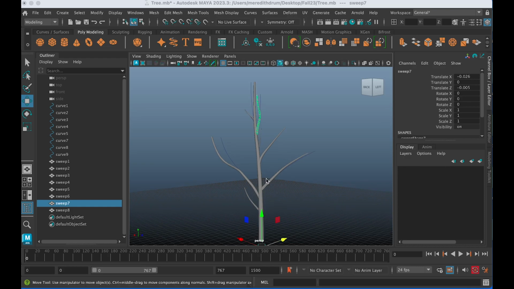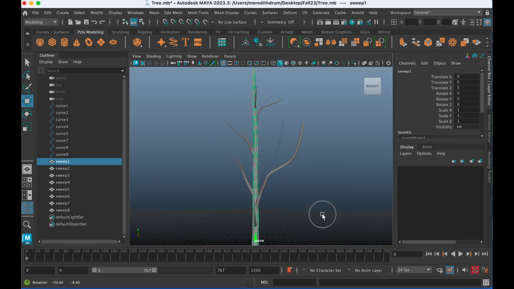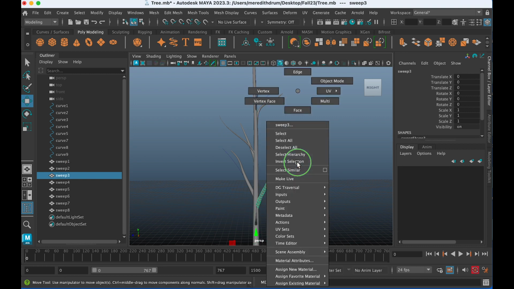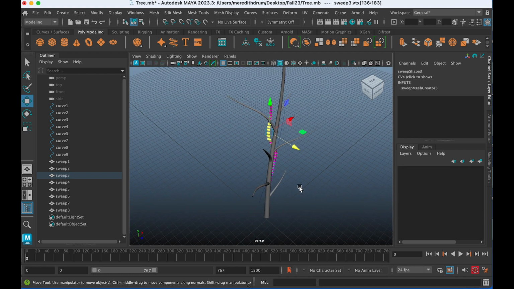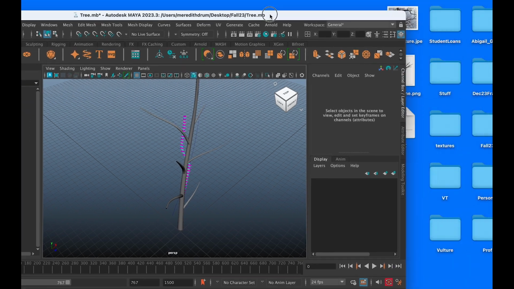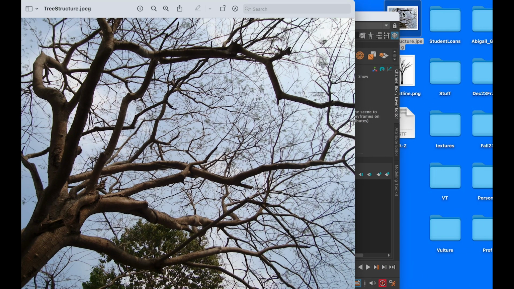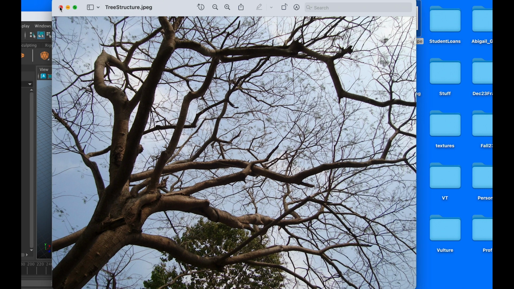We have this tree that I just started working on. It's really, I have to admit, maybe a little bit too extreme in some areas and then not extreme enough in others. You could always take a look at some tree structures online, or take your own photos, or just observe trees.